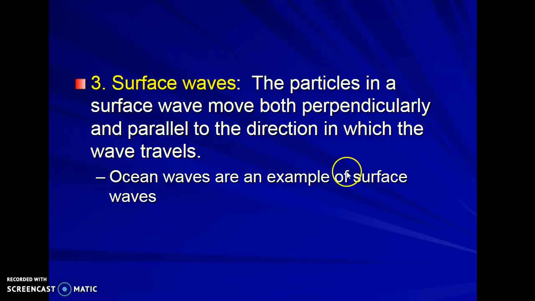And if you think of an ocean wave, when you're in the ocean and let's say you're floating in the ocean and a wave comes through, you're going to move up and down with the wave, but you're also going to move forward a little bit and then back. So really you're making this almost circular motion where you're going up and down, forward and back, up and down, forward and back, making a circle or an oval because you're moving both perpendicularly and parallel as the wave travels through.